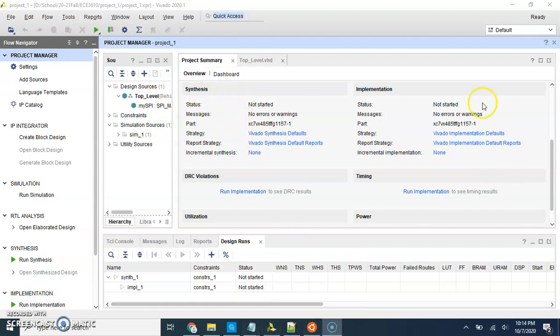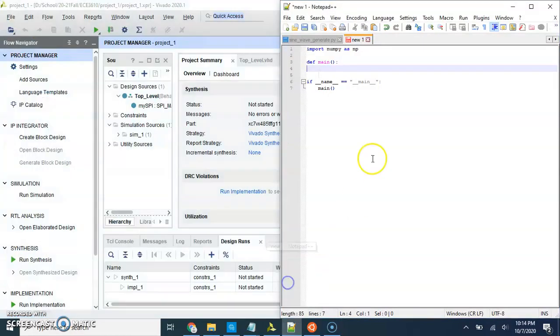So I've gone ahead and created a new project here where I'm going to be showing you guys how to do all of that. I think the first step though, easiest, is to write a Python script to create your block memory. So I've gone ahead and kind of outlined a Python script right here for you.